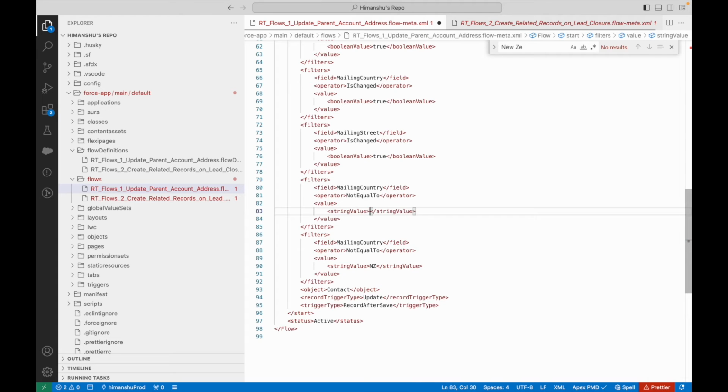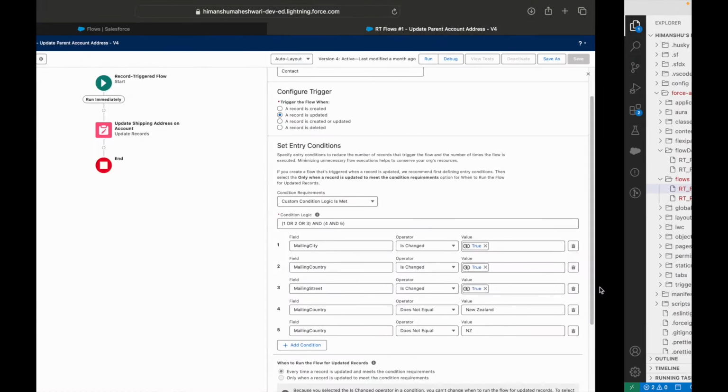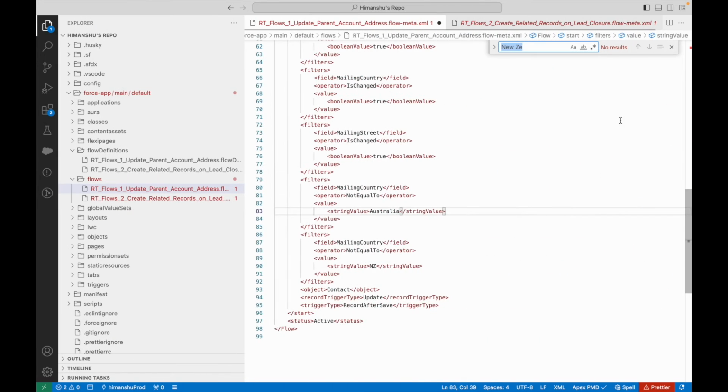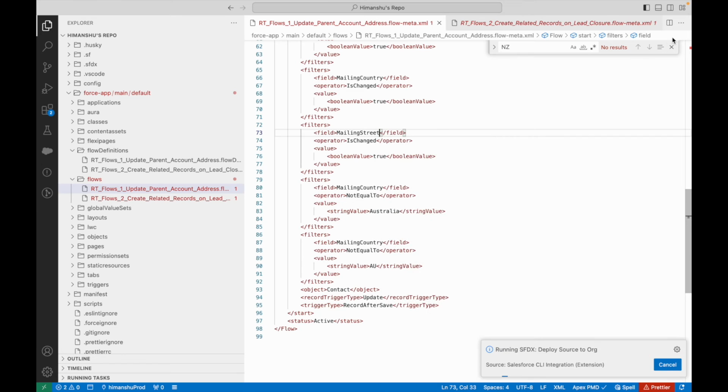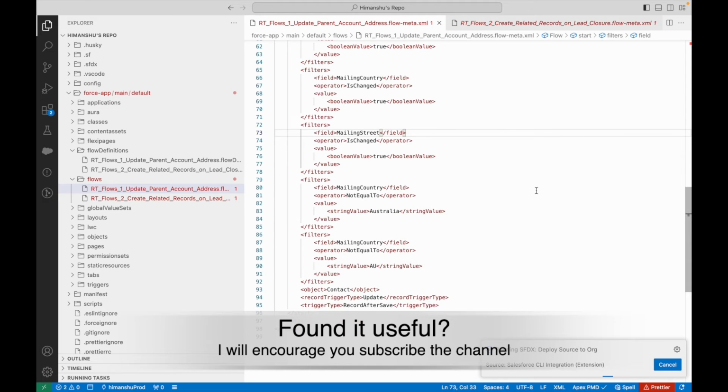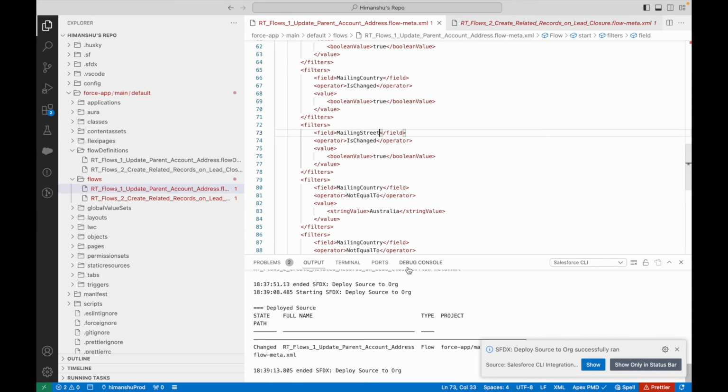So I'll simply remove this value and I'll say Australia here. And similarly, there should be a value that's called NZ. So I'll just find that NZ value and replace that with AU. Okay, and I'll just save the flow and I'll now say deploy. Okay, so I've deployed the flow.